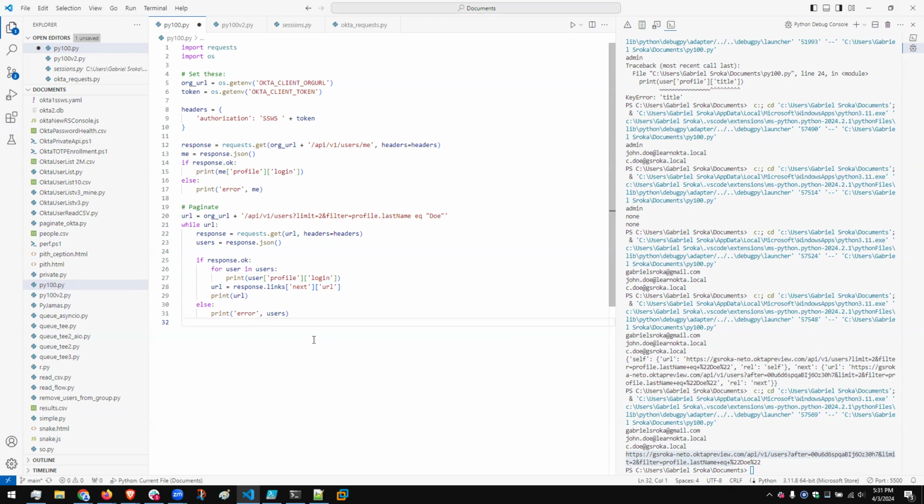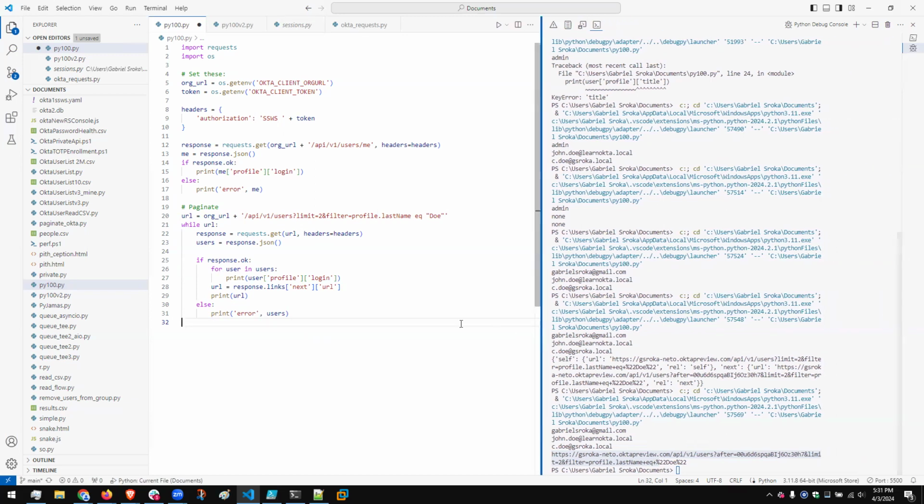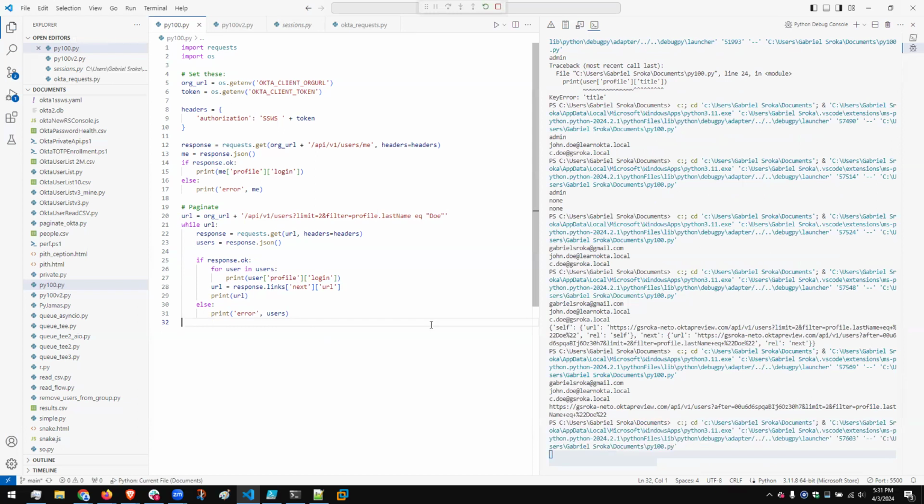So let's go ahead and run this. Like I said, we'll get a little further, but we'll also get some more errors. So let's see what happens.